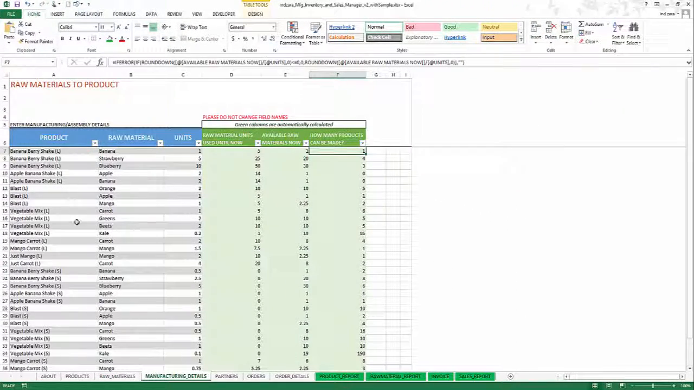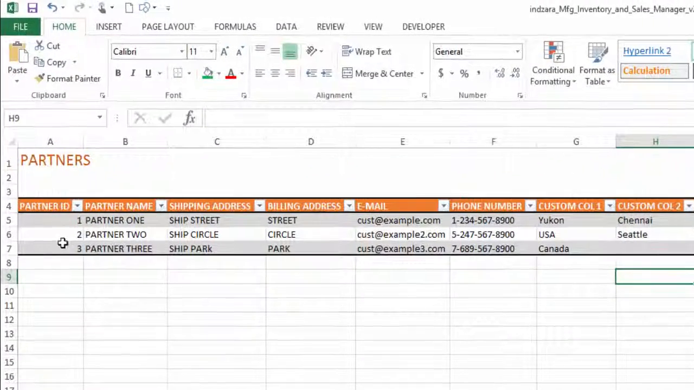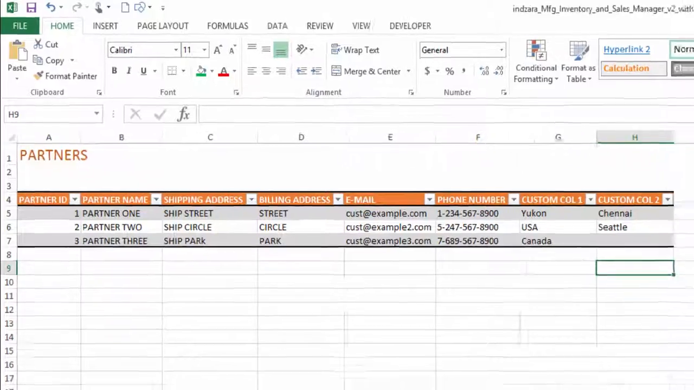The manufacturing details, no changes to this sheet. Partners is a new sheet where you can store information about your customers and suppliers. This is helpful because if you are a business which deals with the same set of partners all the time, then you can just enter the information once, and then you don't have to re-enter everything again and again when you get future orders.